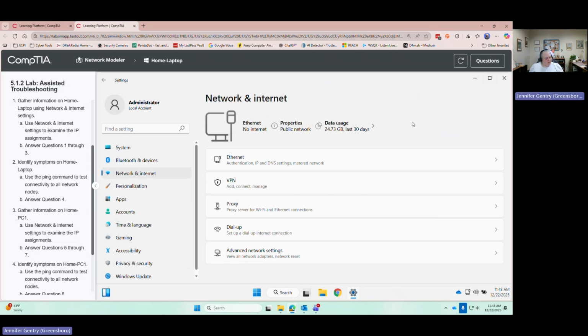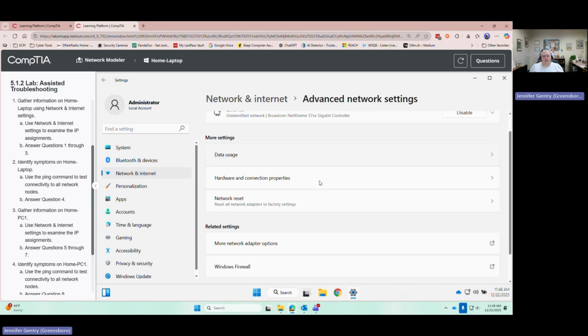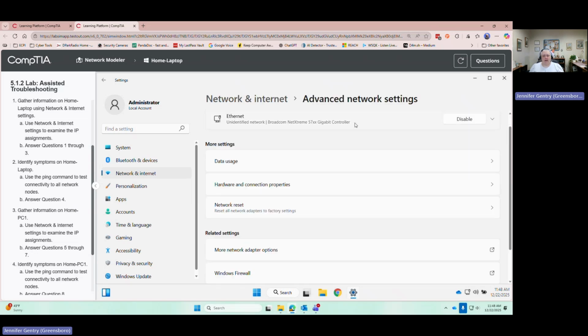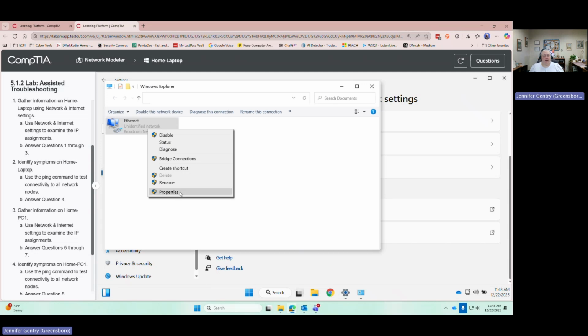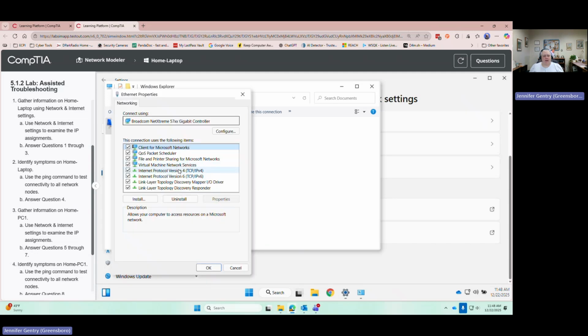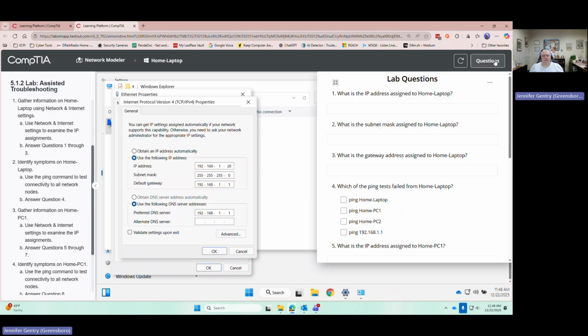And I want to know the IP address, the subnet mask, and the gateway that's been assigned to the laptop. So if I remember correctly, I go into advanced network settings, and then I can go into more. Under Ethernet, I right click and hit properties, and I go down to my IPv4, hit properties there, and that should give me the numbers I'm looking for.